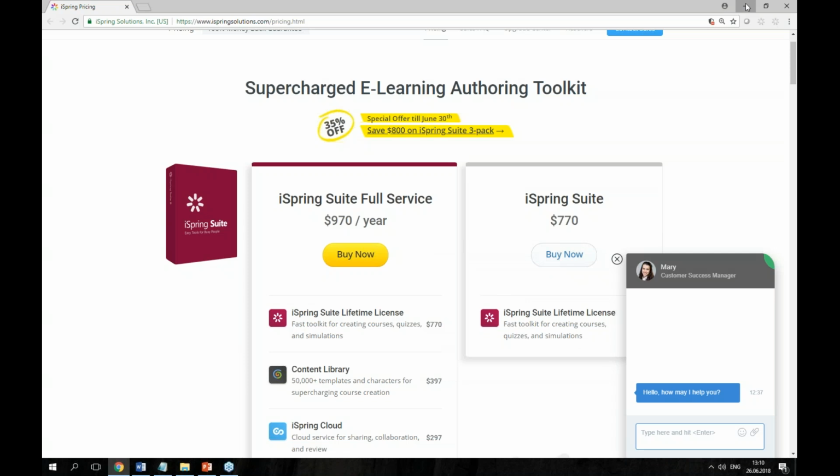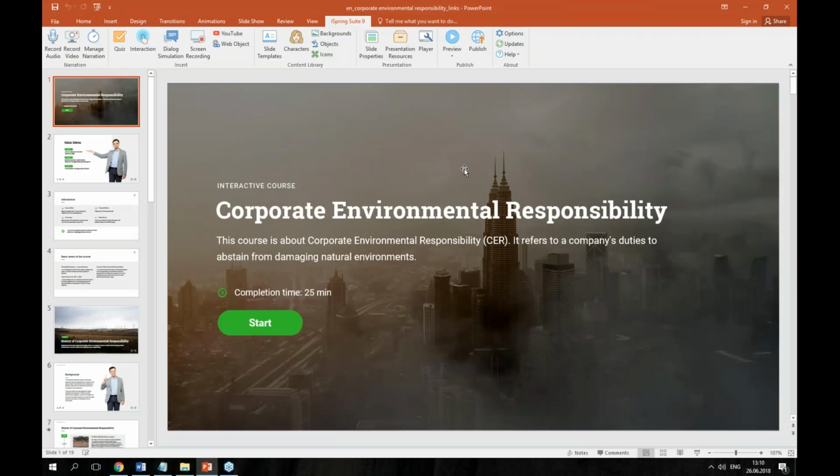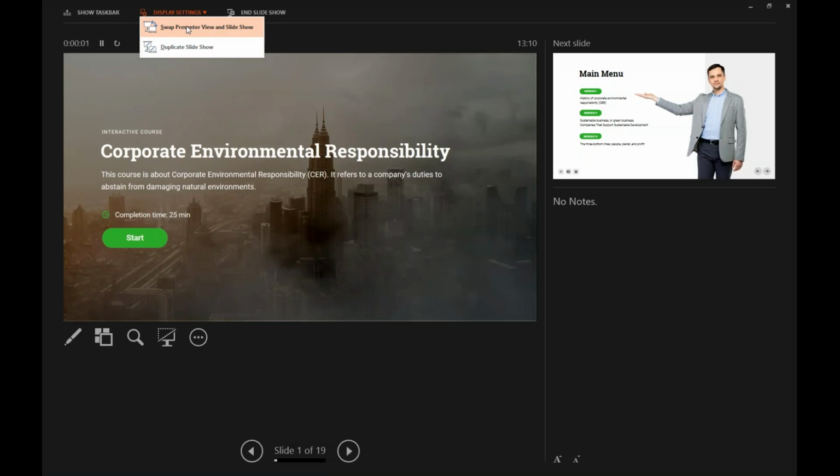Plus, you can easily use some objects, for example, characters or templates, in iSpring Suite components such as QuizMaker for your quizzes, iSpring Visuals for your interactions, and also iSpring TalkMaster for your dialog simulations. And let me start by showing the presentation we have prepared for you.